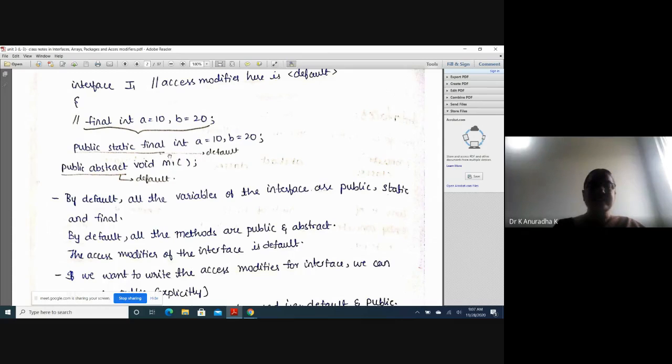In the same way, by default all the methods of the interface are public and abstract. You need not write public, static, final for interface variables, and again you need not write public and abstract for interface methods. The compiler will add by default these three keywords for variables and these two keywords for methods. Next, for this interface we can add access modifiers. By default the access modifier for this interface is default.